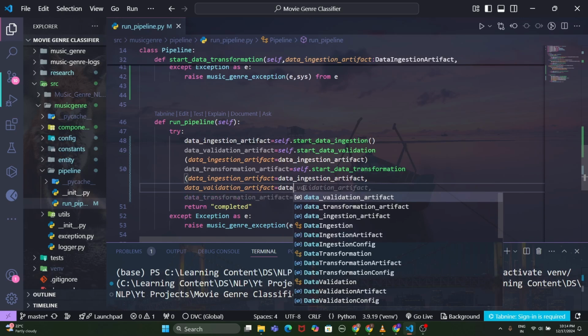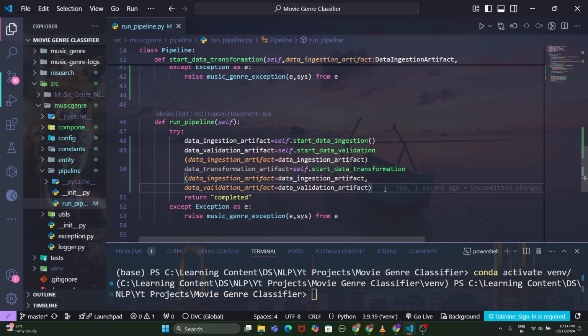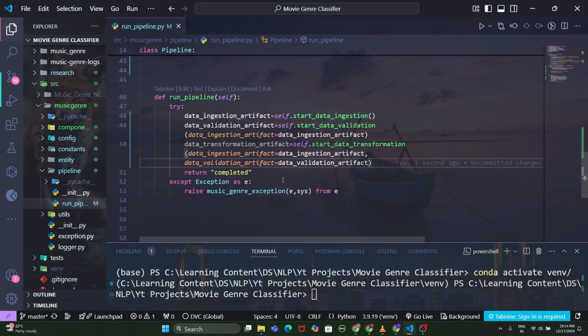It's not working. I was just thinking why it is not getting highlighted. Okay, yeah, so we have the data validation artifact now. I think things look good to me, and the code should work now.